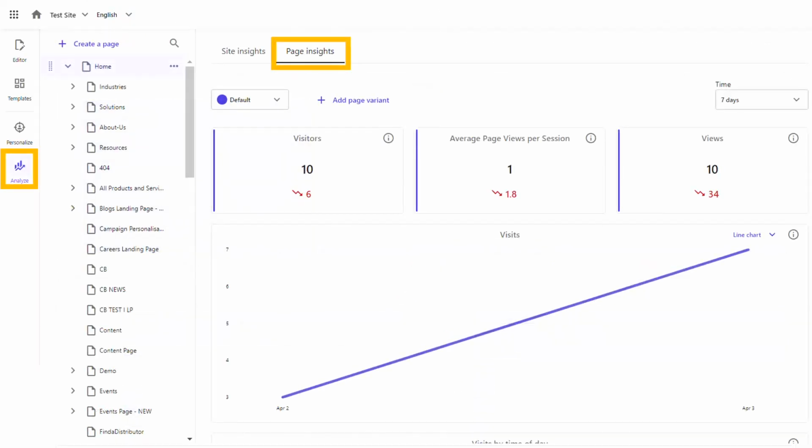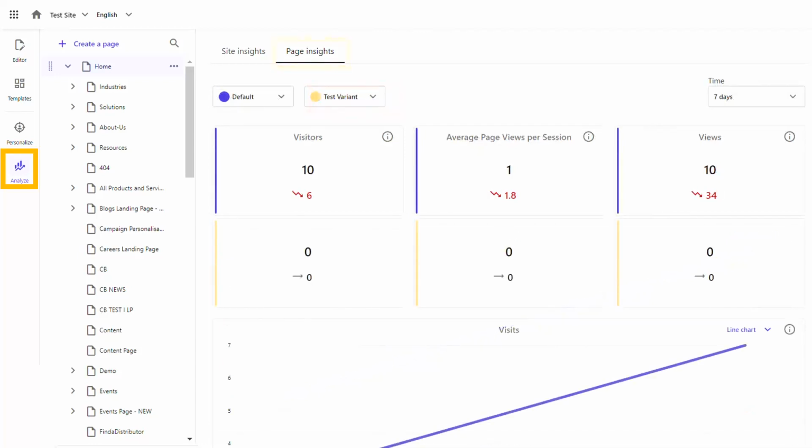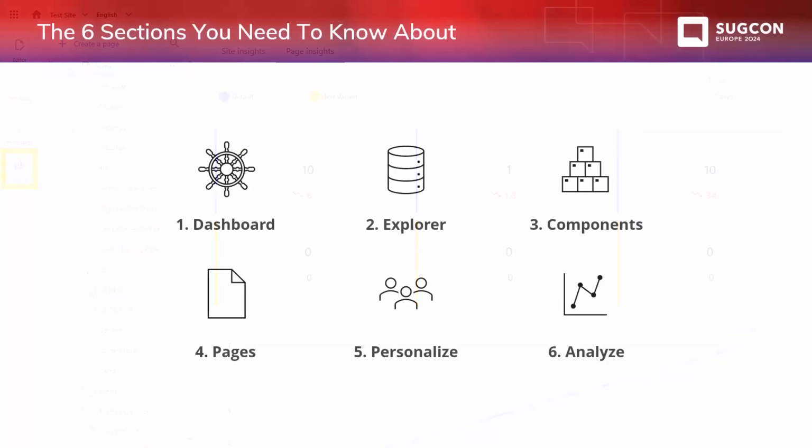And on Page Insights, so that was Site Insights. On Page Insights here, you can look at how individual pages are performing, and you can even compare variants, so this is a really nice feature as well. So if you click Add Page Variant, you'll see the stats of the 2 variants that you selected. Obviously, this one is just a test one, so there's no data coming through from that. But this is a really nice tool that lets you compare different page variants that you might have. And that is the Analyze tool really quickly.